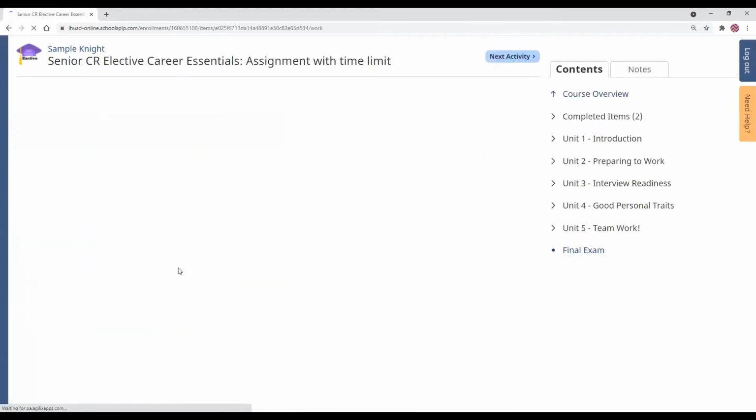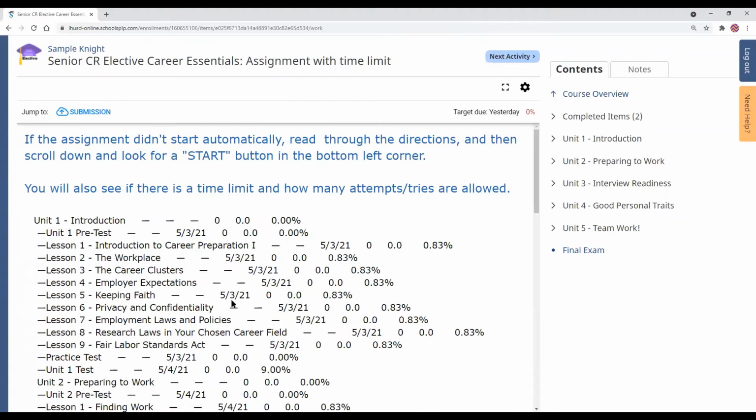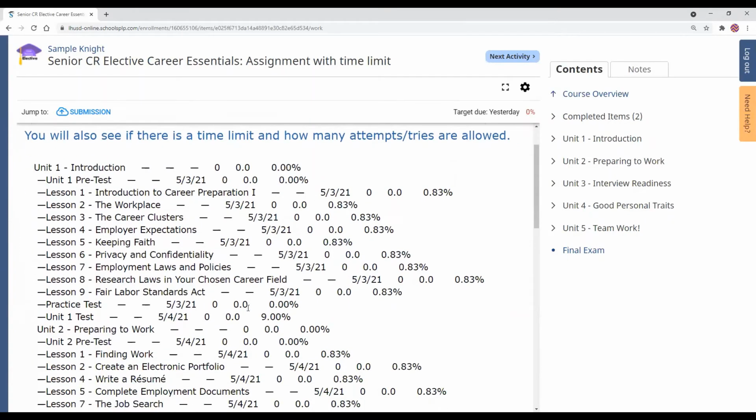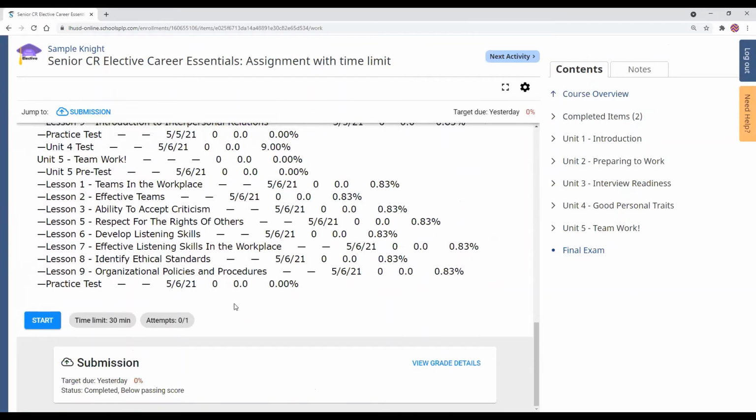The bottom left corner often has a lot of important information, not just the mark as complete button or the start button, but it also is the place to look to see if you have a time limit. The general lessons typically do not have time limits, but most quizzes, tests, and exams do have set time limits, meaning before you hit that start button, you need to plan enough time to finish the assignment entirely.